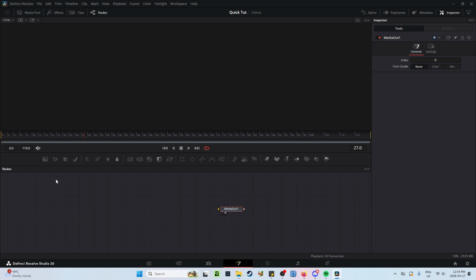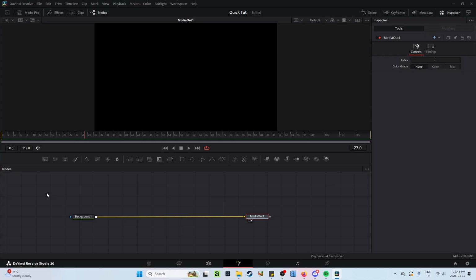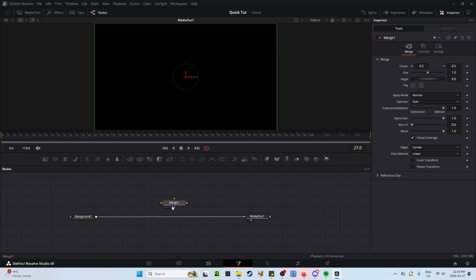So what you're going to do is bring in a generator, as we've seen before, a background. There are more media ins, but I'm just going to use a background node because it's easy. Then I'm going to drag in the merge node. You can use shift and put that merge in.